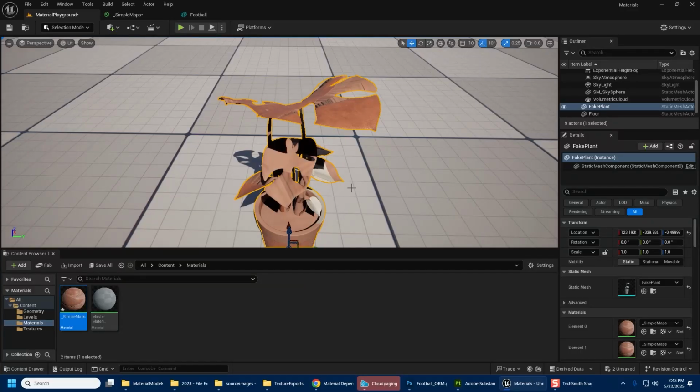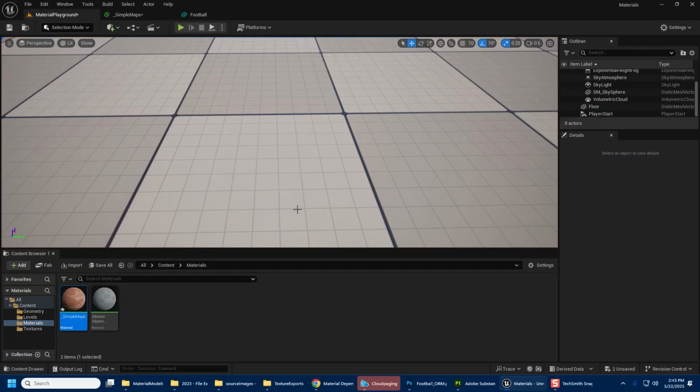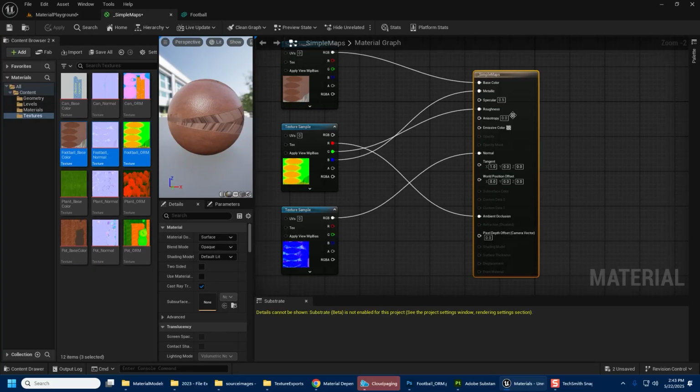So I need to create a more open material that's going to allow me to adjust what maps are going to be used, as well as add in some extra parameters to make this shinier, brighter, or whatever I need it to do. Okay, but at its core, this is a material that is using the maps that I've created in another app.